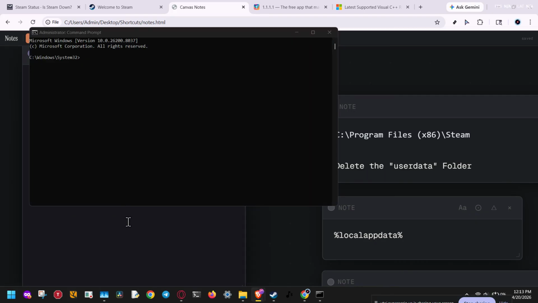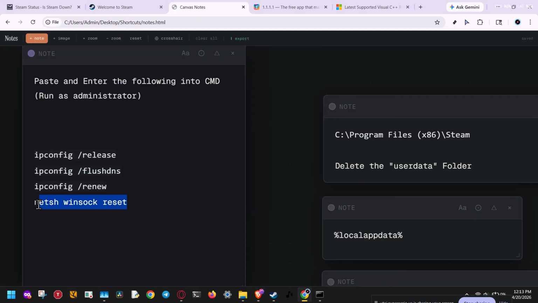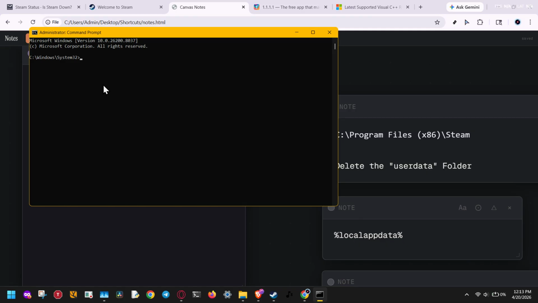After that, type ipconfig /flushdns and press Enter. These commands help reset your network stack and clear out old DNS data that may be interfering with Steam. Once both commands are complete, restart your PC before launching Steam again.